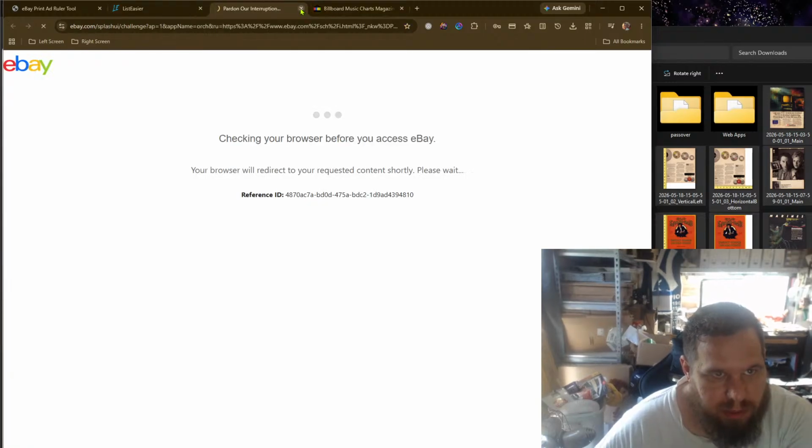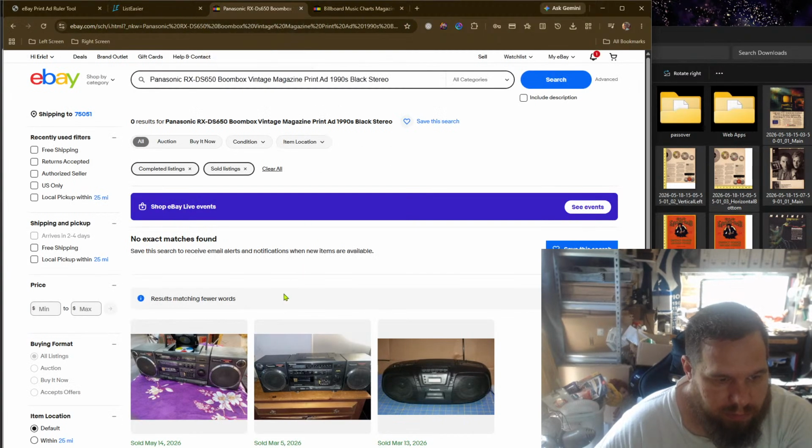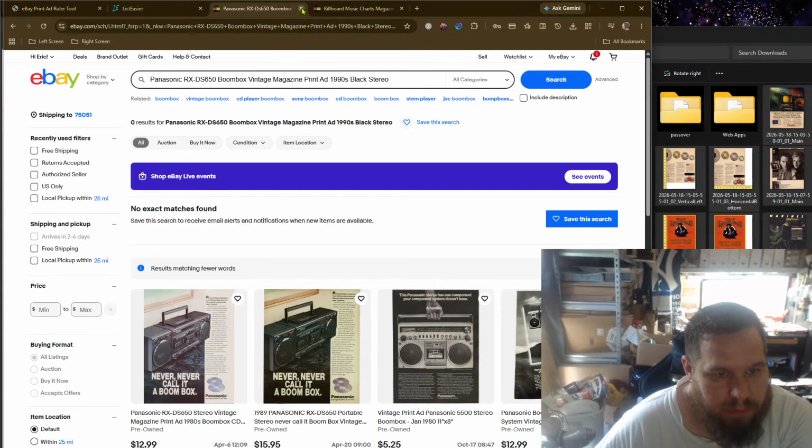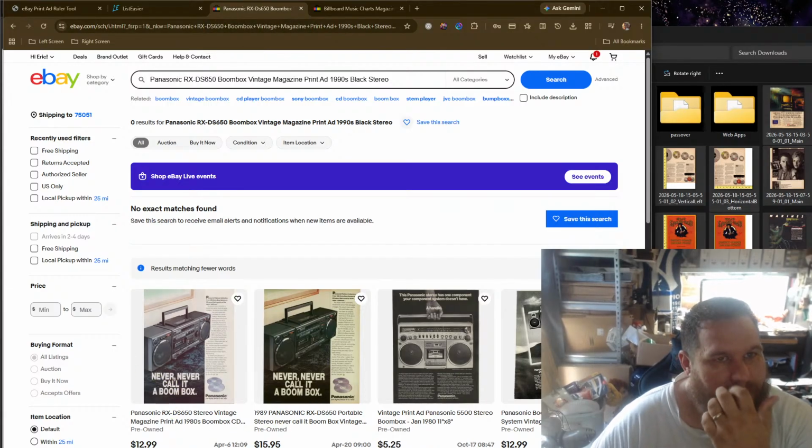Here's a Panasonic radio ad. There's the radio. If you want the radio, it's $250. So the ad 15, 12. It looks like Arsenio. You know what? That might be it.